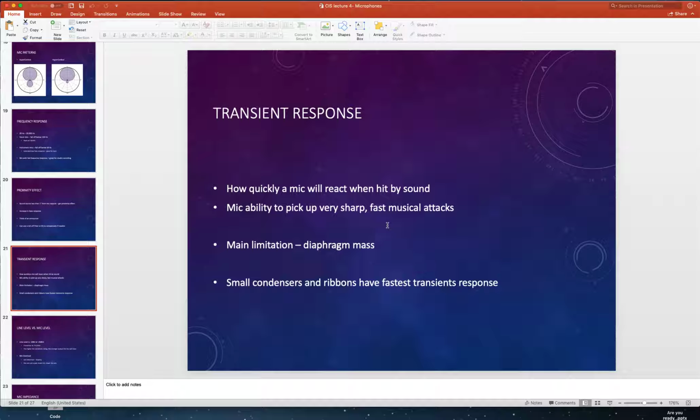Transient response is how quickly a mic reacts to the sound. You can think of this, for example, in cymbals. You want a small microphone with a small head so that you have that fast transient response. That condenser mic that's already charged up. You don't want a slow, big diaphragm mic to record something where you need quick transient responses.